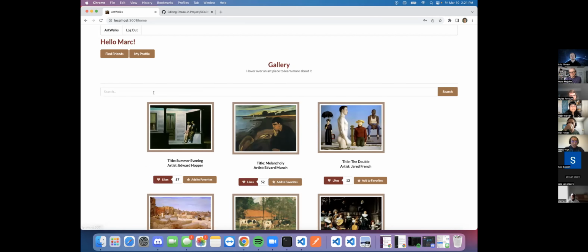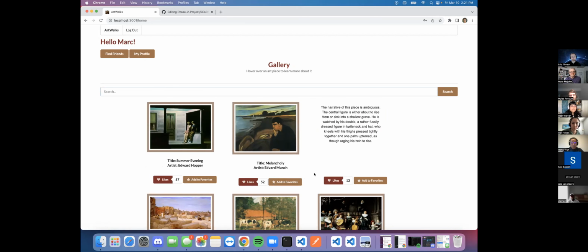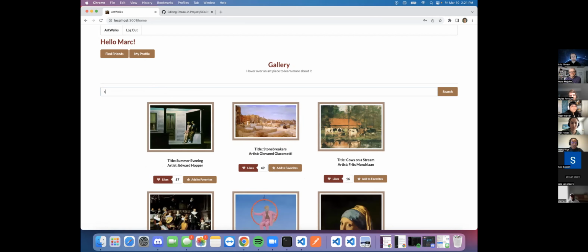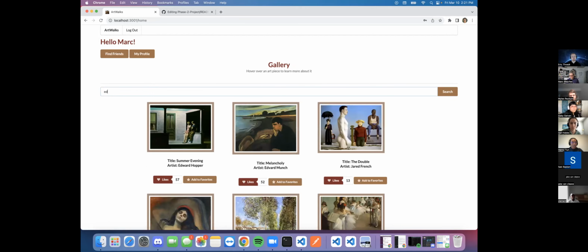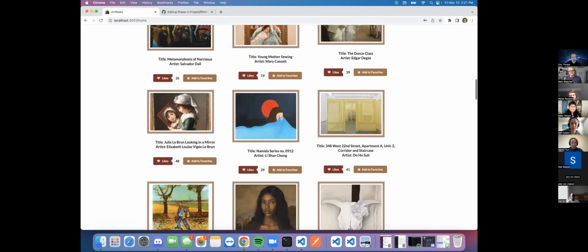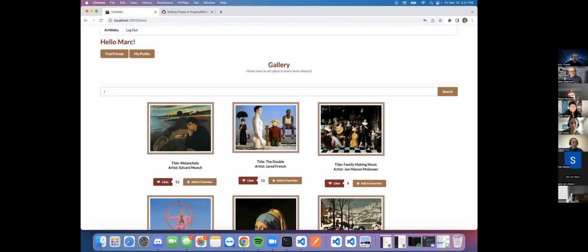And then going back to the home page, we have a search filter where you can filter by the art title or the artist name. So Summer Evening or Edward Hopper. And then that works for any of the other art pieces. So I don't know. Yeah, things like that.